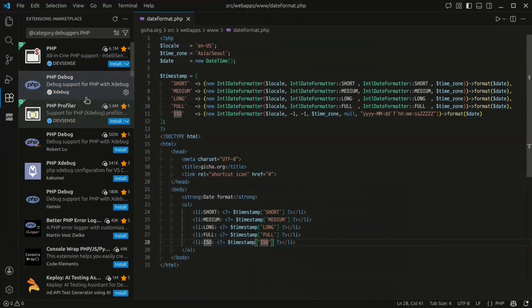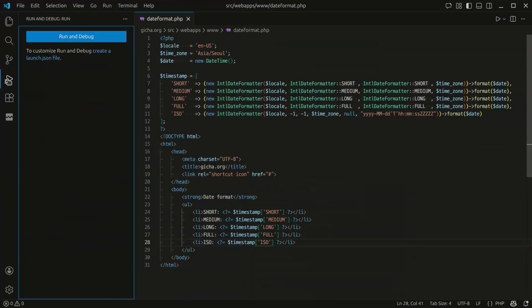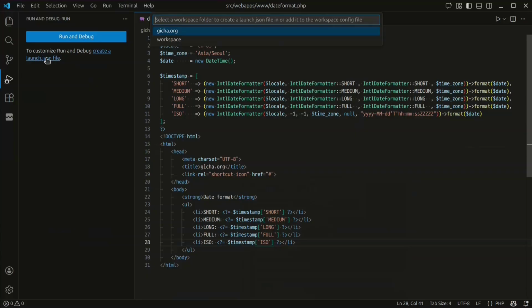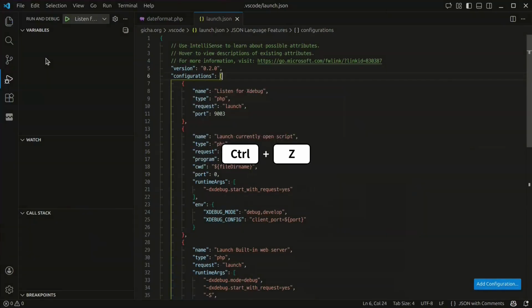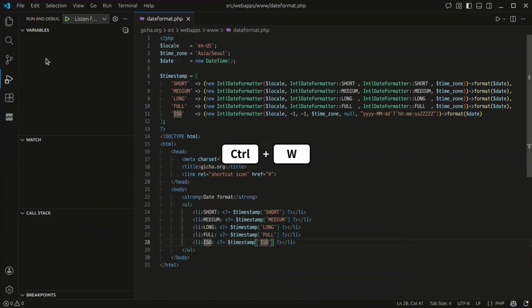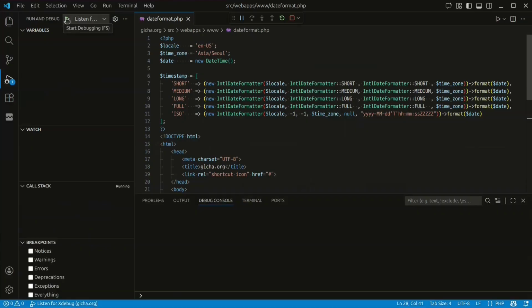Let's go back to the Run and Debug menu in the activity bar on the left. As mentioned earlier, the Run and Debug button is a meaningless button that does nothing when clicked. Click the Create a Launch.json file link, select the gicha.org project. Since I kept the default settings for xdebug, I can use the default launch.json file without any changes. Click Start Debugging. The debugging tool may obscure the File List tab, so let's move it to a less obstructed location.